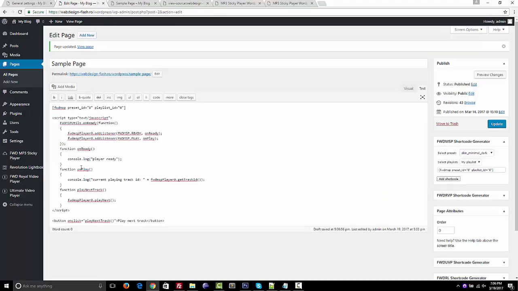Then, so we'll see. Make sure you're in text mode. What this script does, it's registering the ready function of the player, and when it's ready, it's subscribing to two other events and some console logs, and there's a button that when clicked is playing the next audio, next MP3 file. I'm not going to do that because this is obvious stuff for any developer and makes no sense.